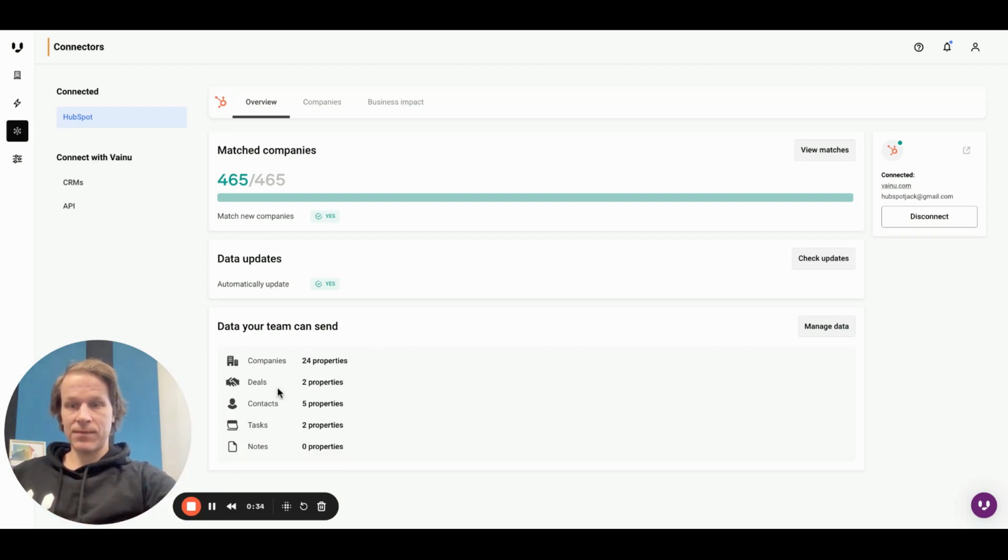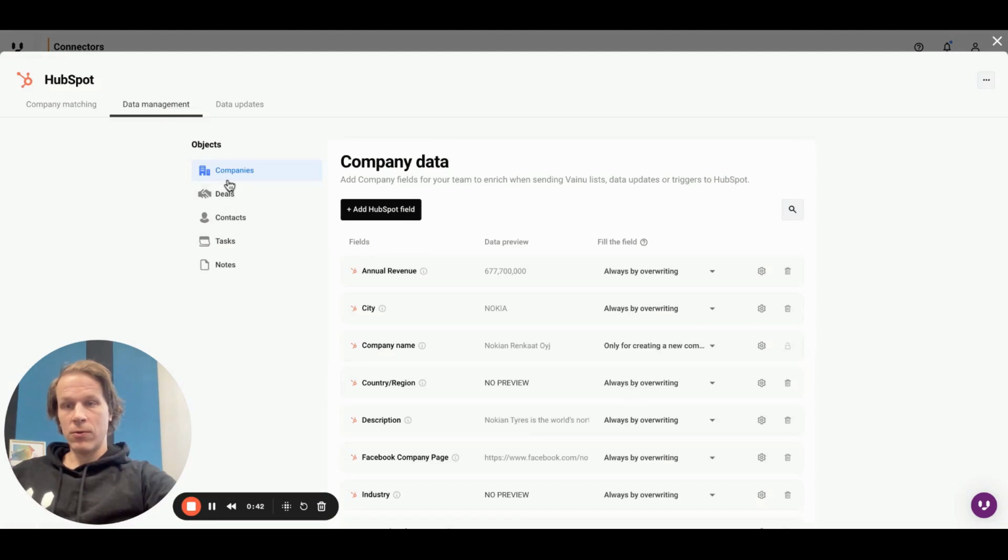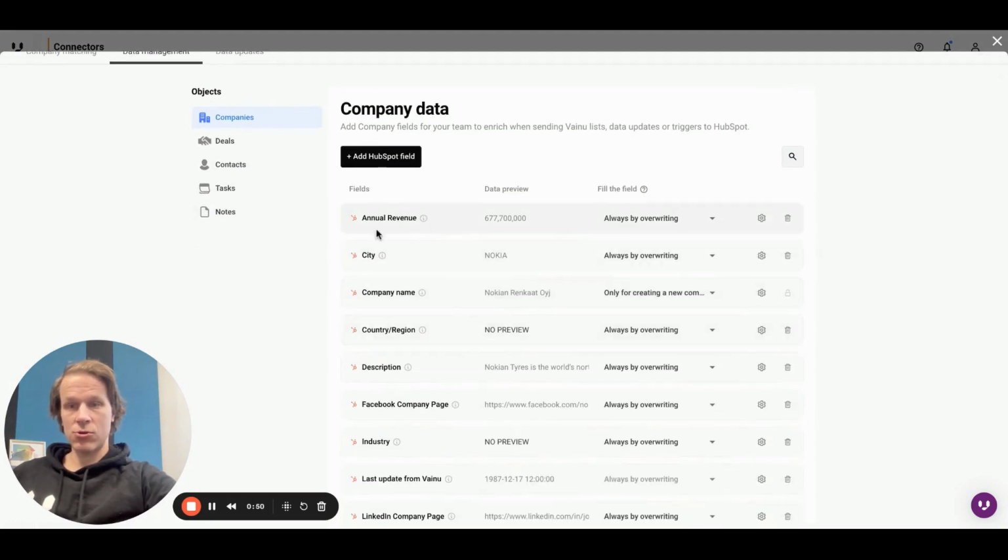Then after that, a very important part is to map the properties you want us to keep up to date. So Vainu supports companies, deals, contacts, tasks, and notes, so different types of objects, and you always pick and choose those data fields you want Vainu to keep up to date. So revenue, address, technologies in use, employee count, industries, and so on.